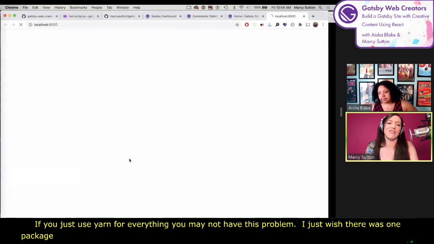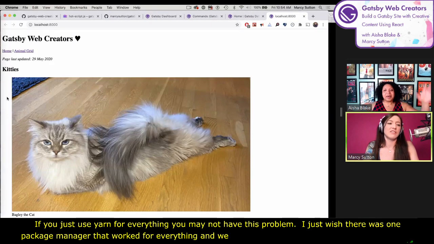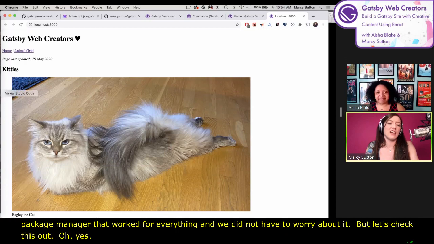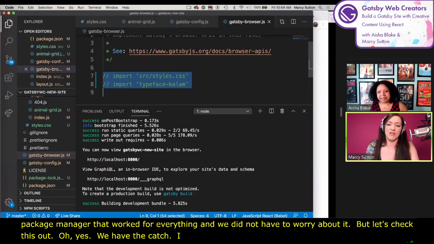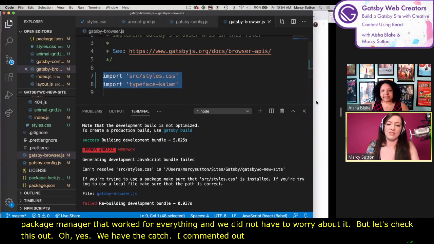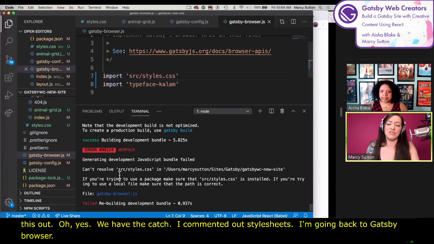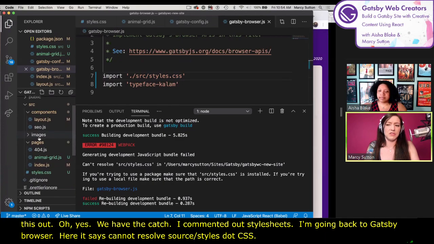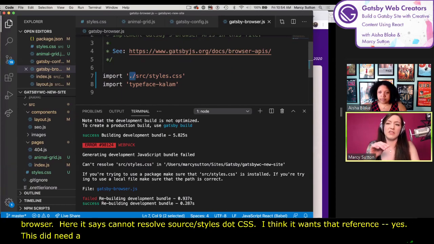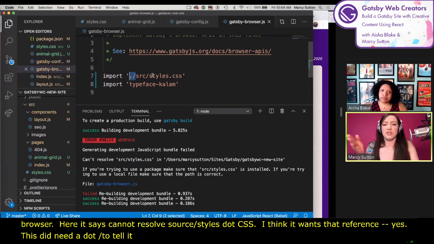But let's check this out. Oh yeah. So we've got Bagley the cat. I had commented out the style sheet. So I'm going to go back to Gatsby browser and put our typeface. So here it says can't resolve source /styles.css. So this did need a / to tell it that it's relative to where this Gatsby browser file is. That will look in the current directory in source and then styles.